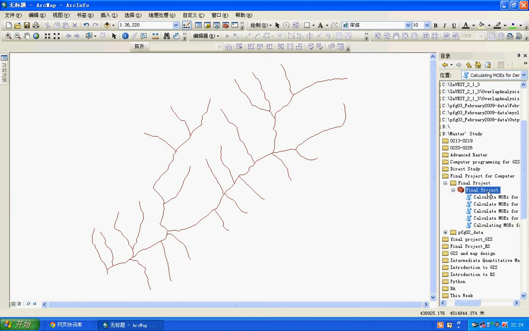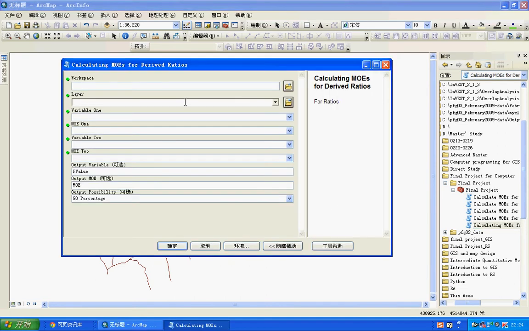And here is the toolbox that I created for this project. Let's use one as an example. I use the tool for calculating the MOE for the derived ratios. The derived ratio here is defined as the result of one variable divided by another variable.